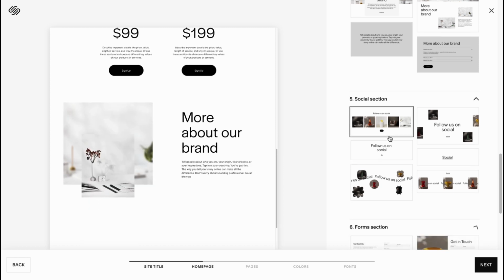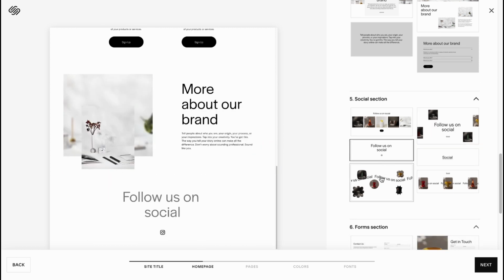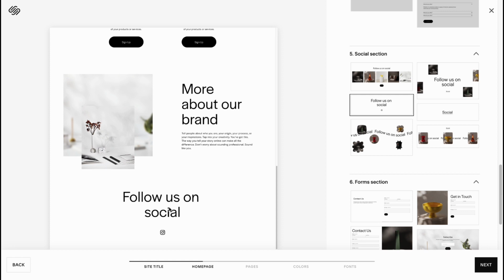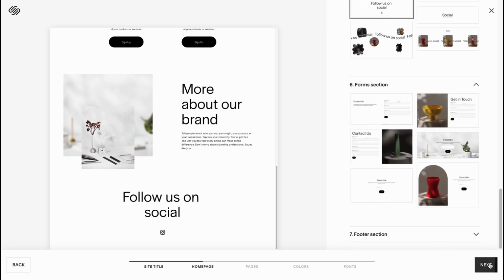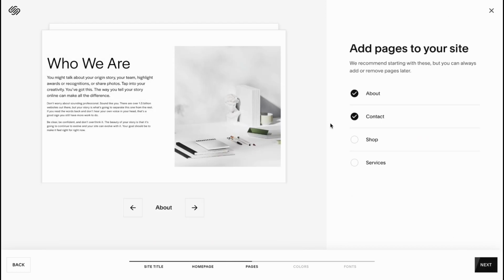And the social section, let's see what we have here. I think that this one is really good. It's in a minimalism style. So let's click on next. We can also set up a footer section, but in my case, I don't really want to use a footer. So let's click on next.